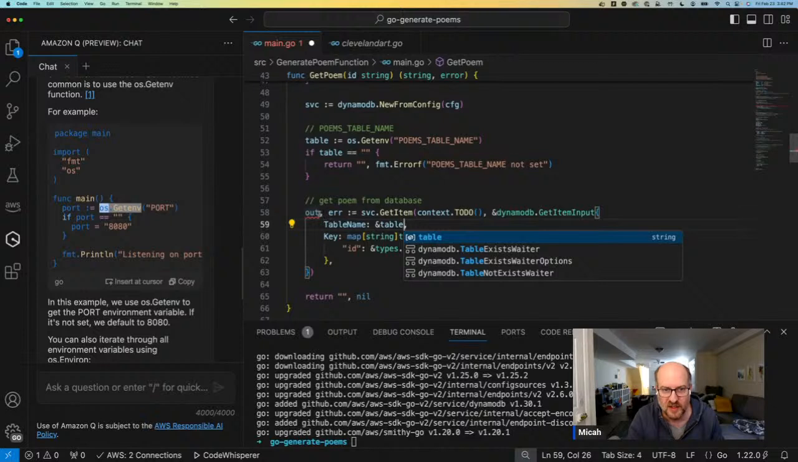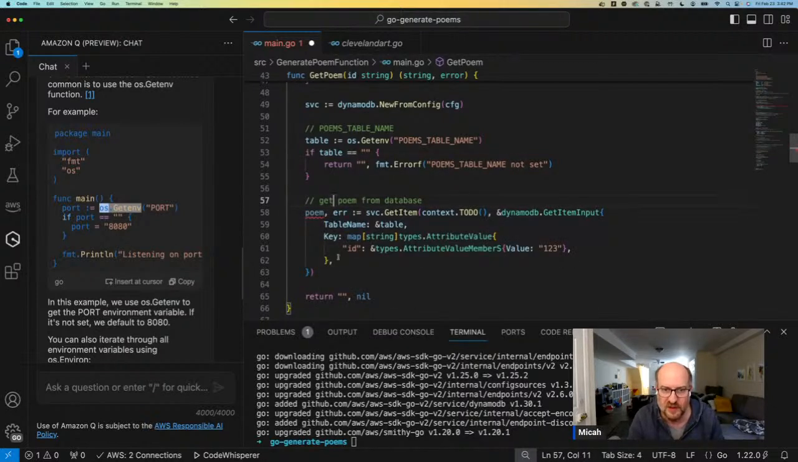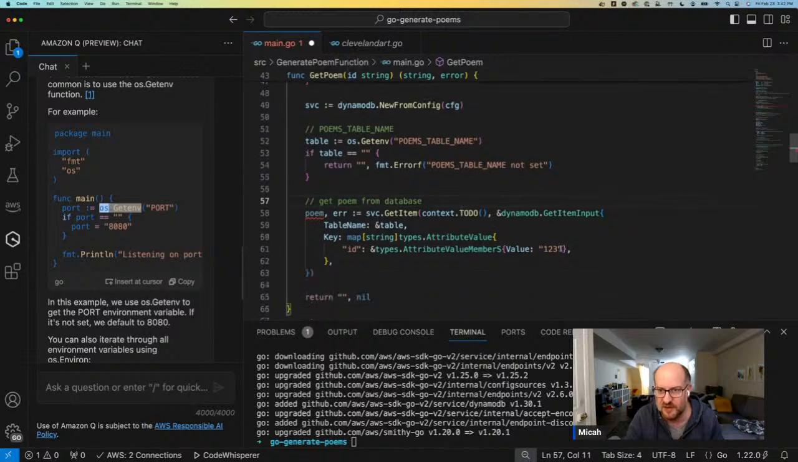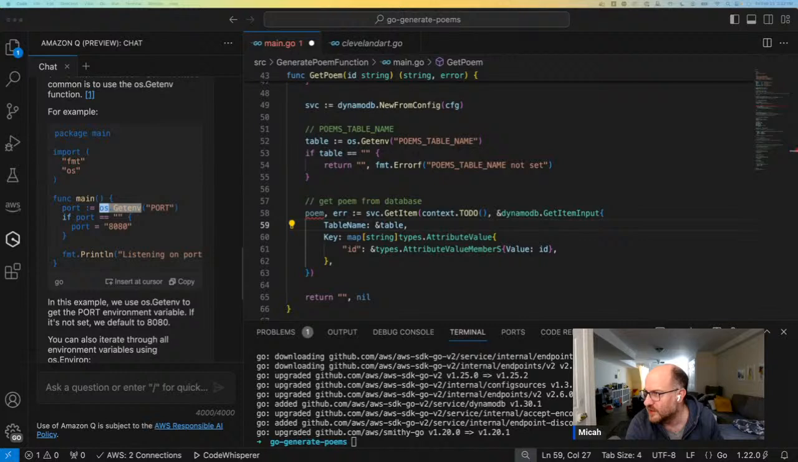Okay, and then instead of out, let's call it poem. That's nicer. And our ID. So this here, the 123, is not what we want. We actually want to pass it in the ID that we're passing into this function. So let's put this as ID. Okay, so what are we doing? What happened? What did we just do? So we are getting a poem from the database by the ID.